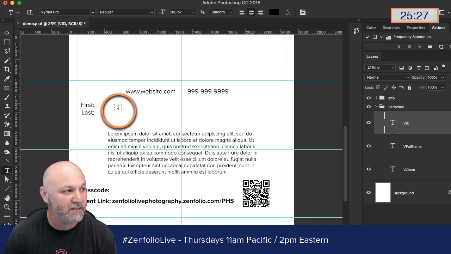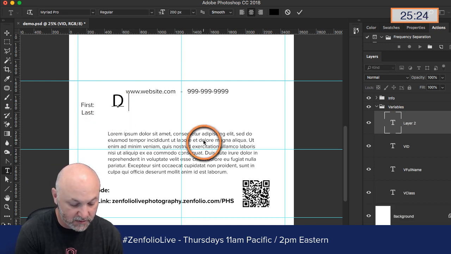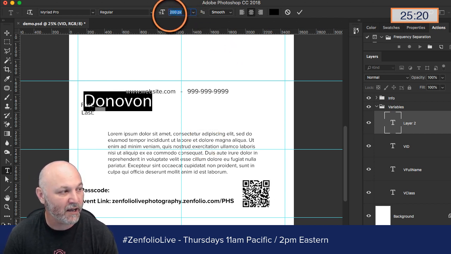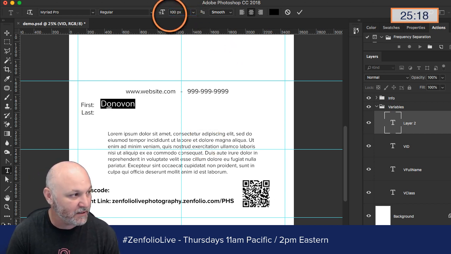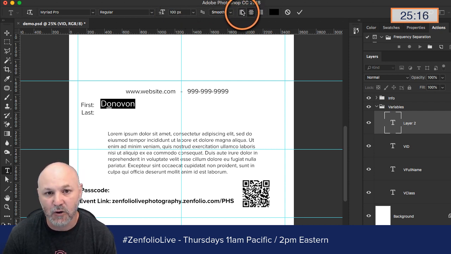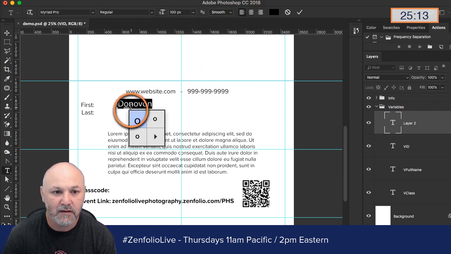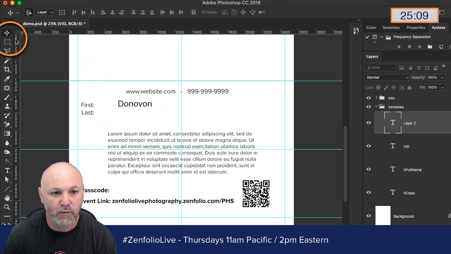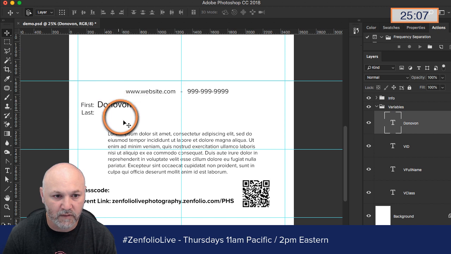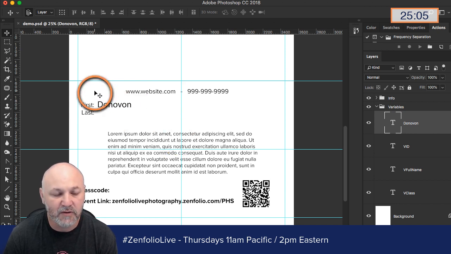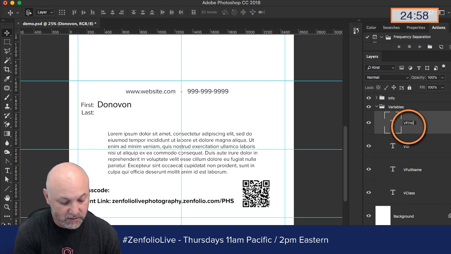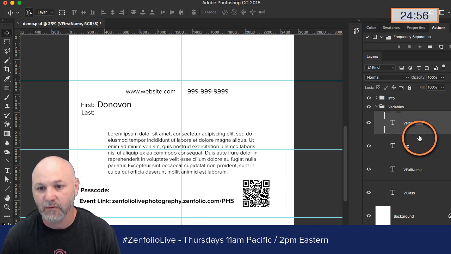So again, go back to the text tool. First name is Donovan. I'm going to make sure that I resize that back down, make it a little bit smaller. Make sure that I go back to being left aligned. Grab his name right here. And we're just going to slide it over where we want it to be. And then I'm going to go right over here. And we're going to do V first name. All right, so V first name.